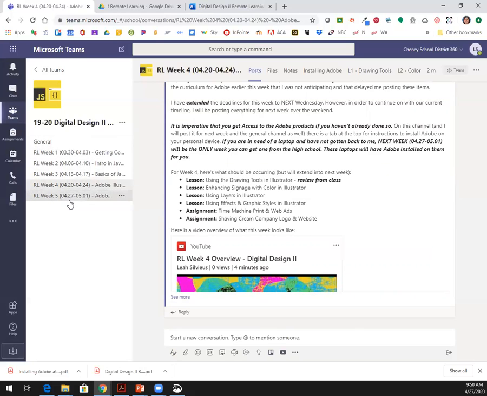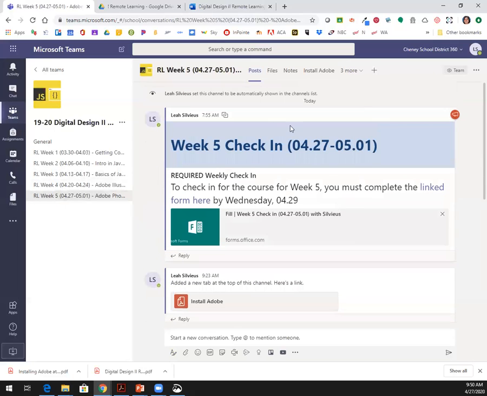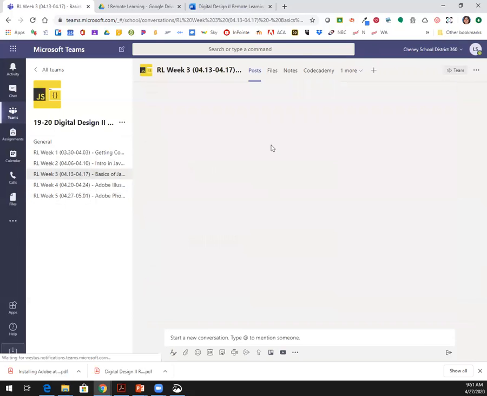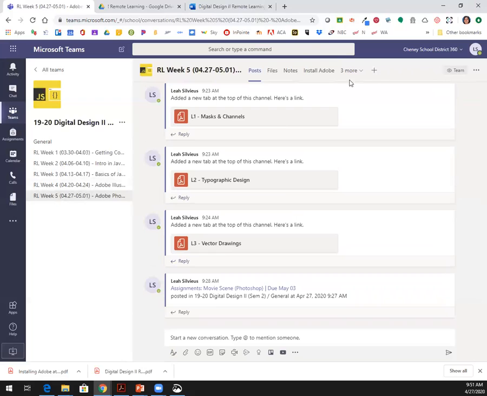So for this week, for Remote Learning Week 5, you can see I've posted the weekly check-in form. I've got how to install Adobe up here at the top as a tab. And remember that each channel has their own tabs. So if I go to like Basics of JavaScript, it's got its own tabs up here. Adobe Photoshop for Week 5, own tabs.